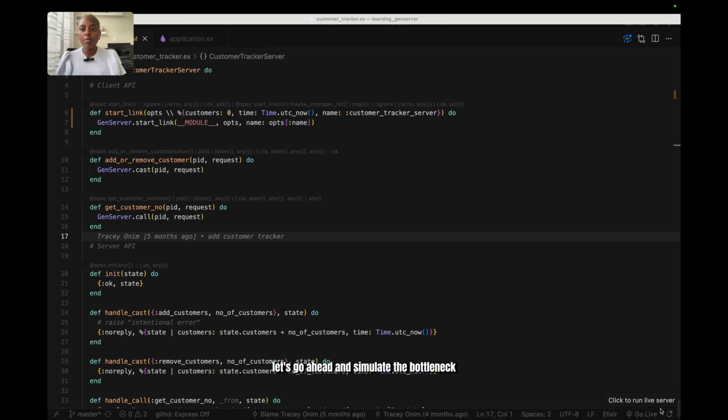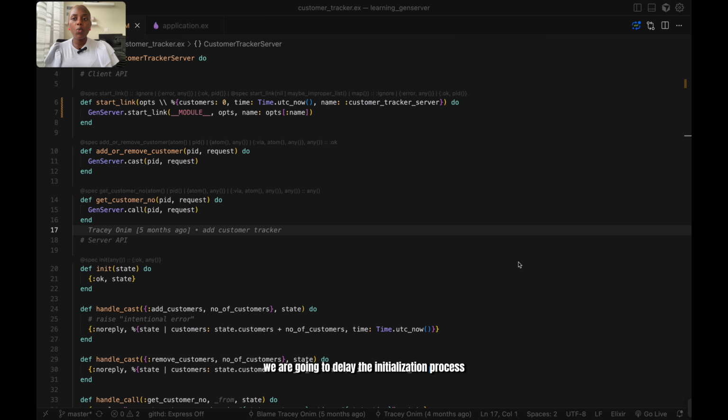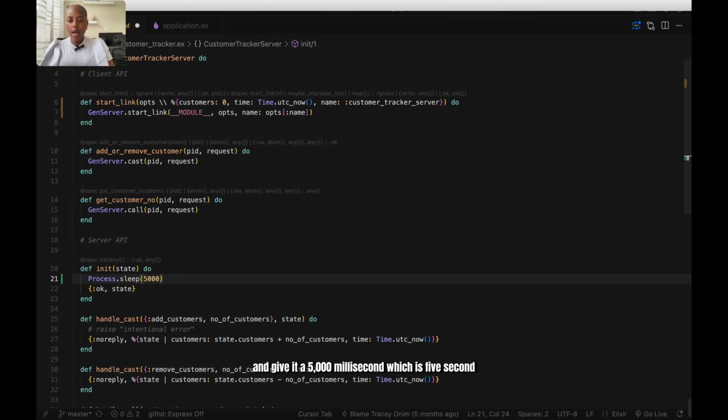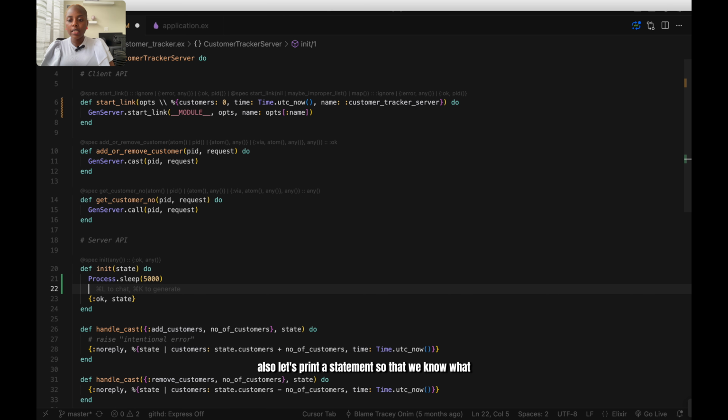Let's go ahead and simulate the bottleneck brought about by the DynamicSupervisor. To demonstrate this, we are going to delay the initialization process of the customer tracker server by 5 seconds. To delay the initialization process, let's add Process.sleep at the init callback and give it 5000 milliseconds, which is 5 seconds. Also, let's print a statement so that we know which process has been started. I have written "customer tracker initialized with name". So this will be representing the name of the process that has been started.